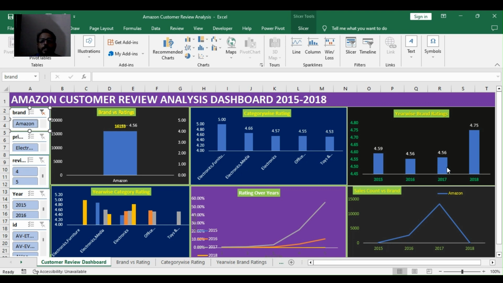Rating over years, you can see. Sorry, index has come here. I need to just proceed to somewhere else. It's not happening. Anyway, so just don't focus. Focus on the main part.